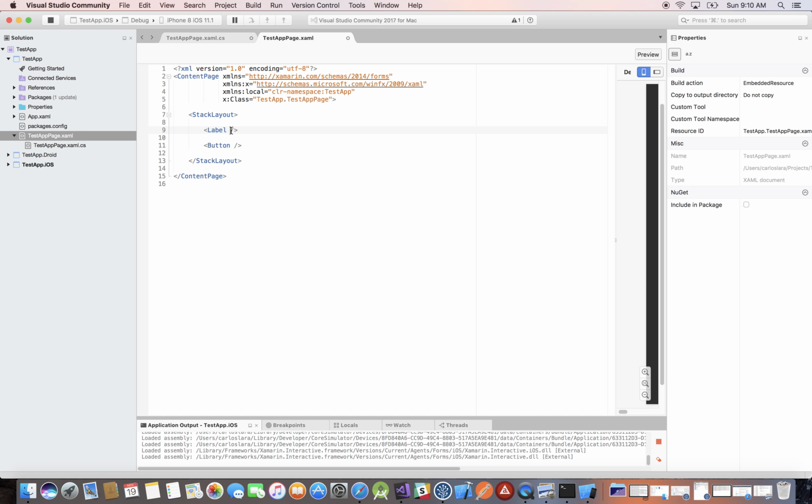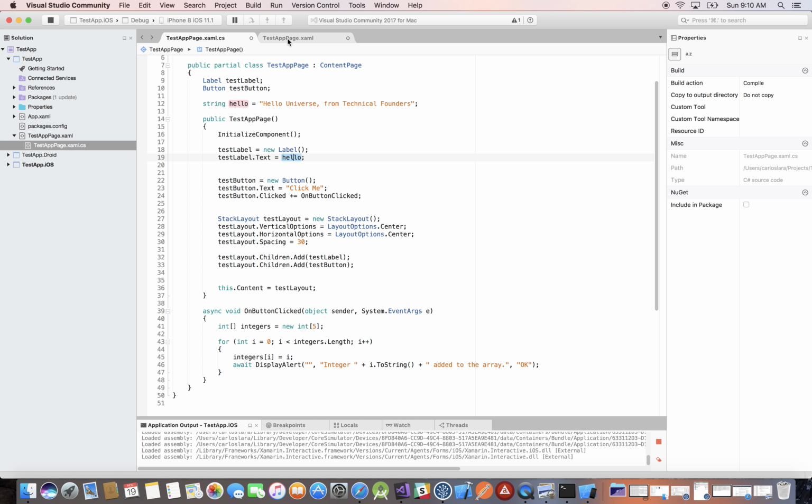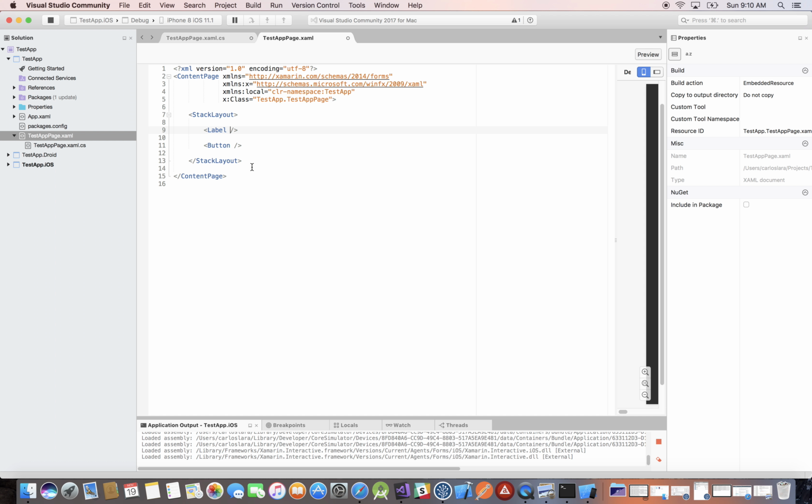So what do we need? For the label, we had a text property that said hello universe from Technical Founders. So here we can just say text. See, the properties come up, so you can just start writing them inside the tag itself. So text, and you say equals. And in XAML, you always need quotes. Whenever you assign a value to a property, it's always a string. And at runtime behind the scenes, XAML will actually convert it to the proper type. So here we want hello universe from Technical Founders.